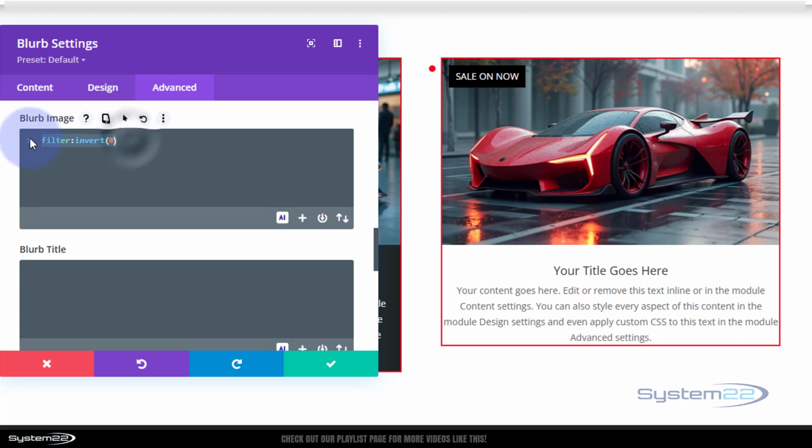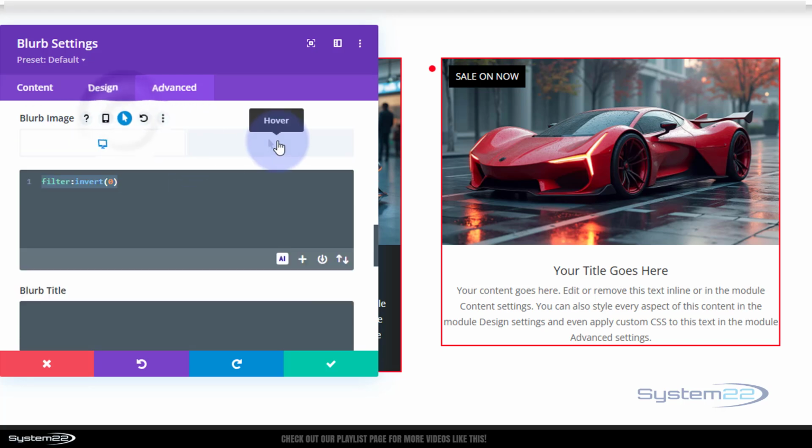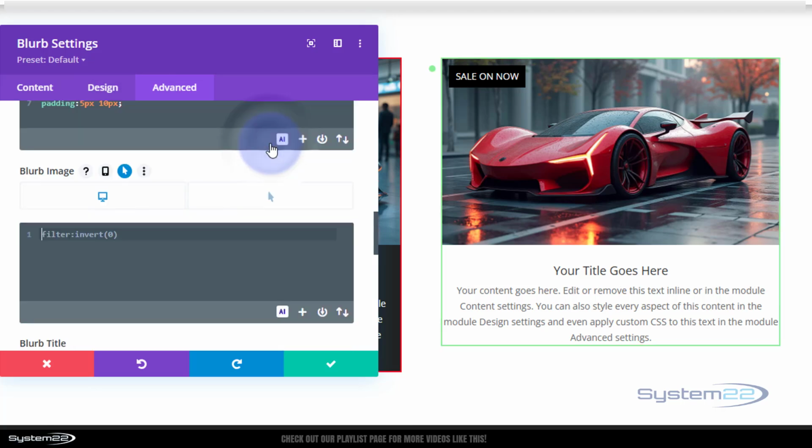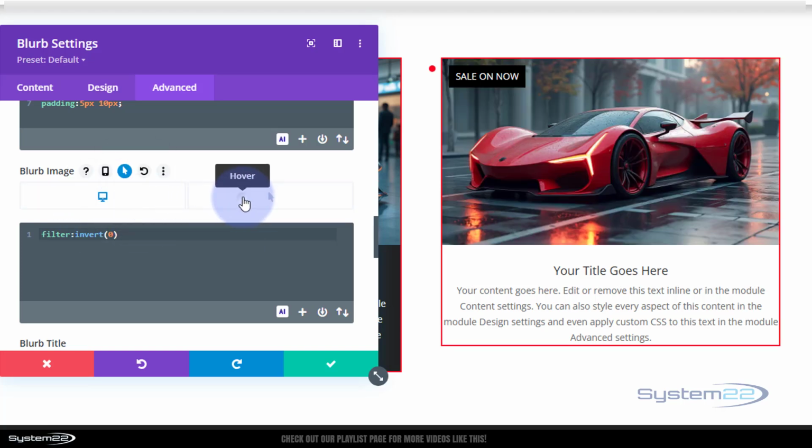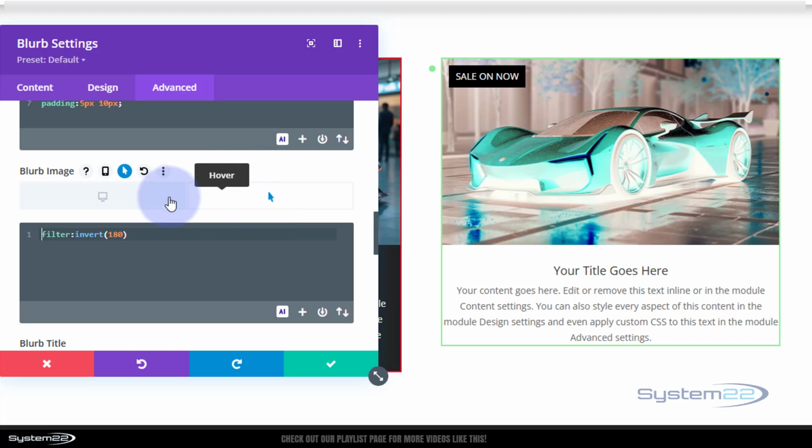And again, if I copy this now, Control C, hit the little arrow, we can make that hover effect. And this will only affect it when we hover over the image, not when we hover over the whole element. I'll paste that back in there. I'm going to change that to 180, which will invert the colors to their opposites, as you can see here. Nice little effect right there. If I leave it like that, it's going to happen pretty much immediately. I want it to be a little more graceful.